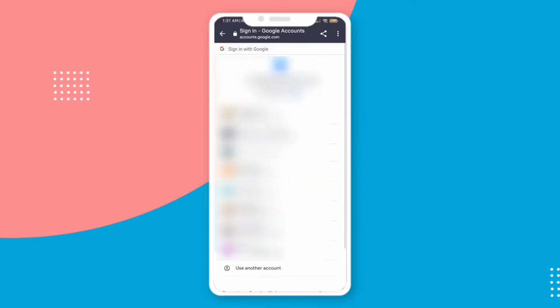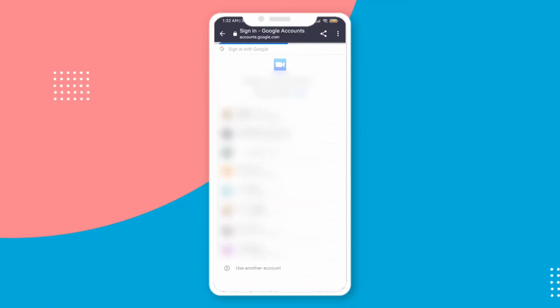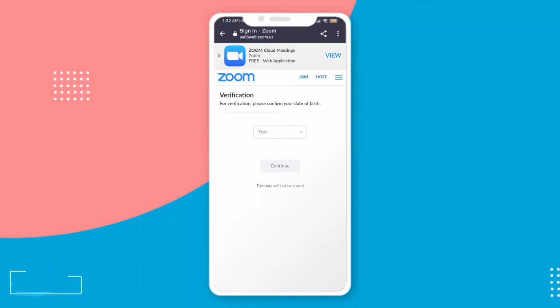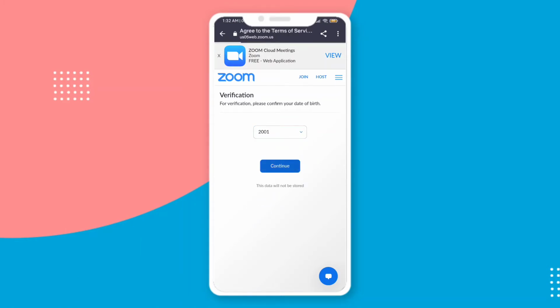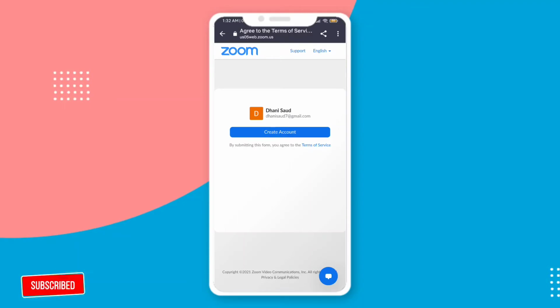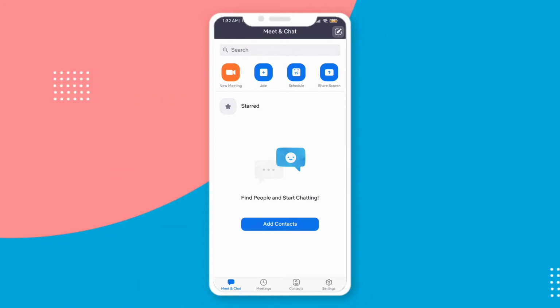So over here you can see all your Google accounts that are associated with this device. Here you need to select your Google account from which you can sign in. So after selecting your Google account, we get a verification step where we need to upload our birth year, date of birth, and press continue and click in create account option, and we will automatically be redirected into the main screen.